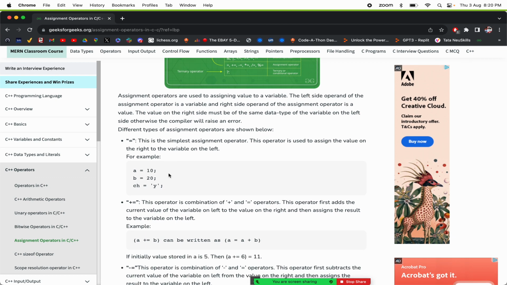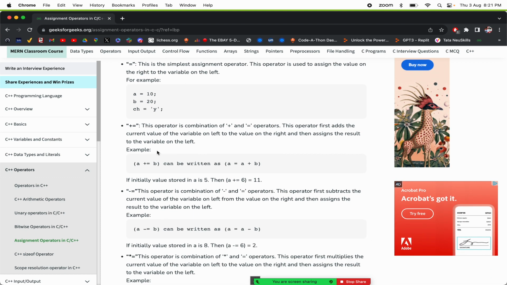First is the most common equals to operator. This is the simplest assignment operator. The operator is used to assign the value on the right to the variable on the left. For example, a equals to 10, b equals to 20, and ch equals to y. Ch over here is basically a variable name, right? But over here we are assuming that these variables are already declared above, then only we can do this. If these are not declared and we directly try to create variables without giving the data type, that will lead to an error.